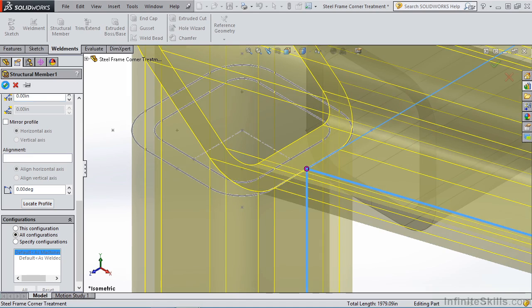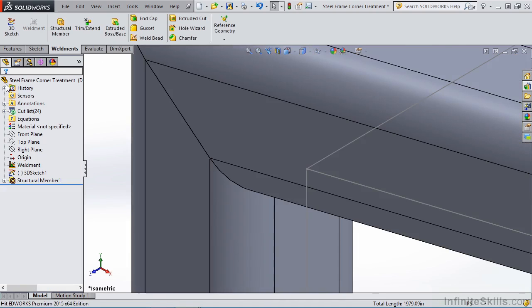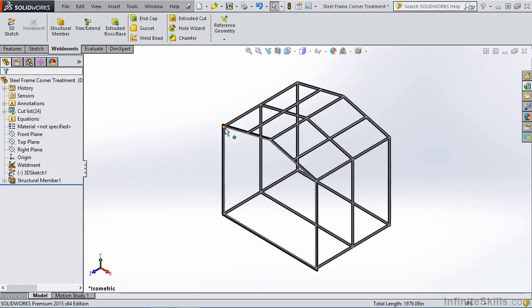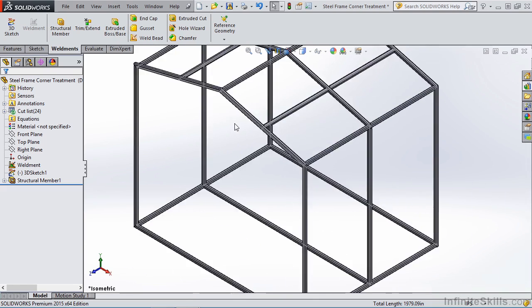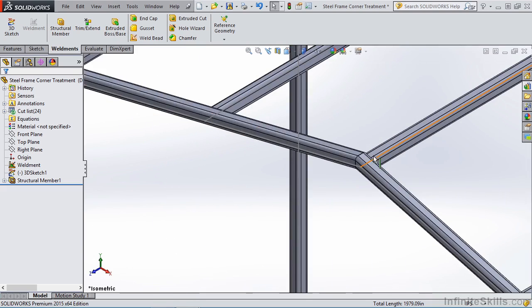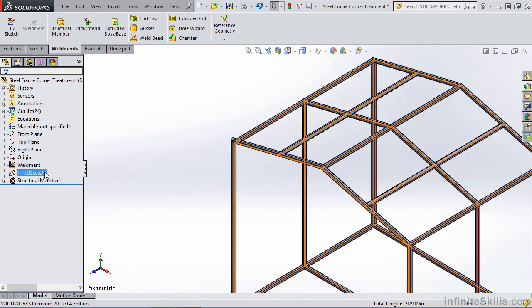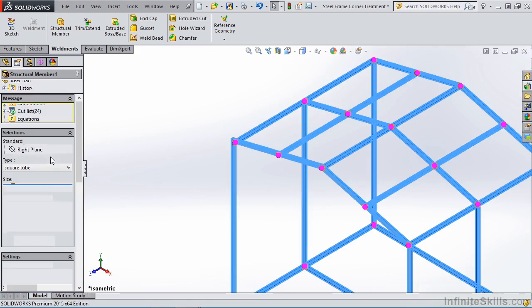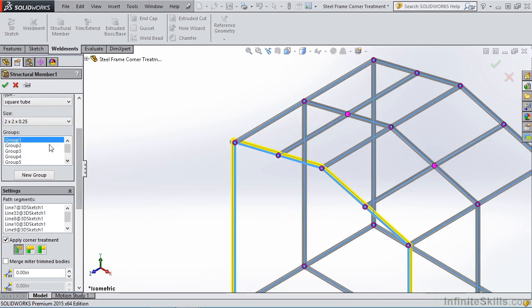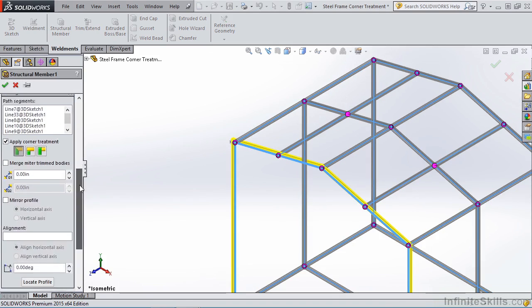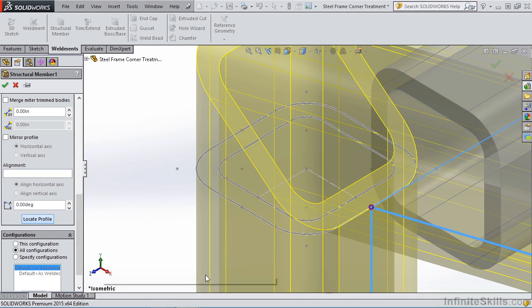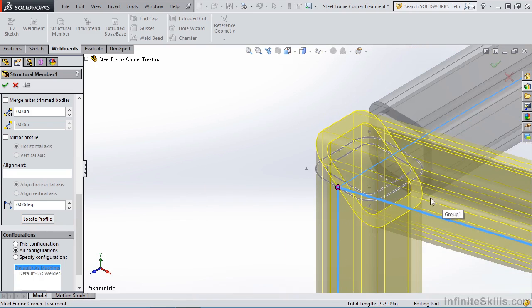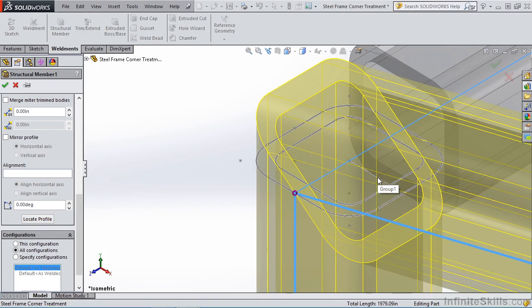If I close out of the Property Manager and I fit the weldment to the screen, this affects all of Group 1, and you can see how it affects each corner of Group 1. Let's go back into the structural member, edit the feature. Once again, verify Group 1 is selected, and then select Locate Profile again. I am now going to select this point. So it's as easy as selecting a new sketch point.